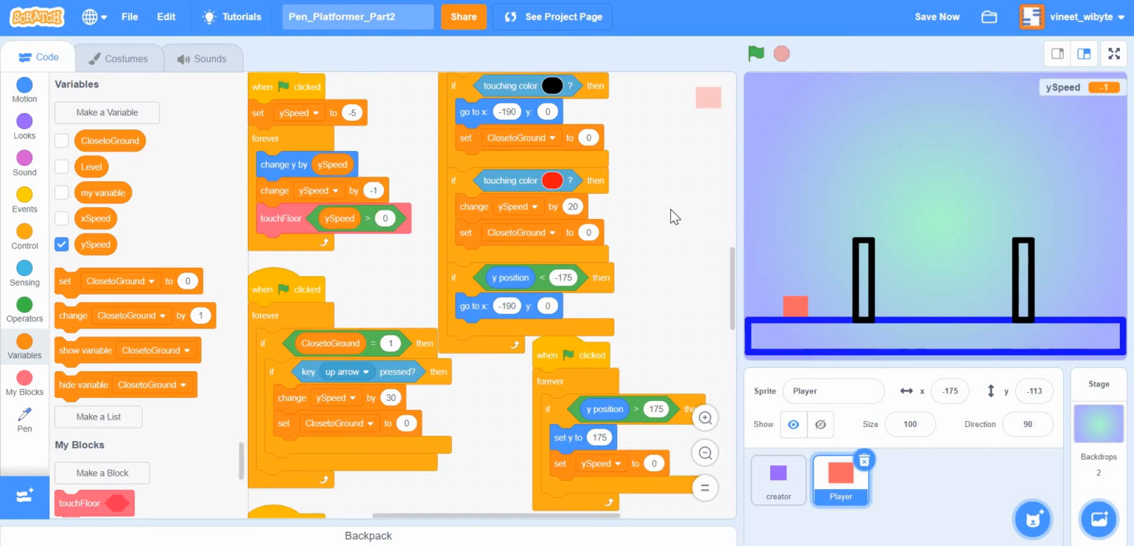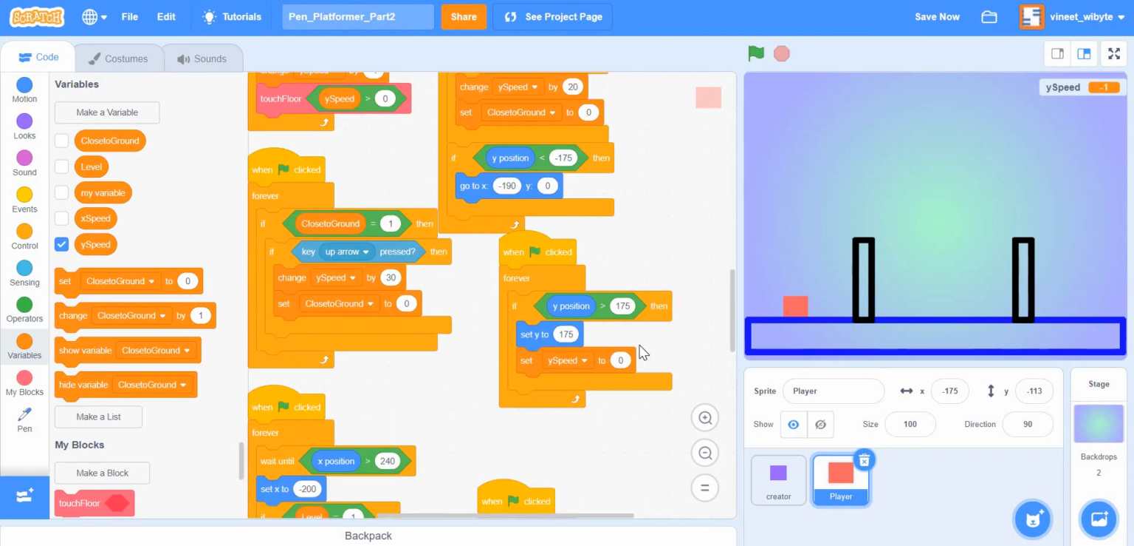So basically, that's all the video is about. Notice how we have fixed the problem of the player getting stuck somewhere in the sky by adding this little bit of code here.